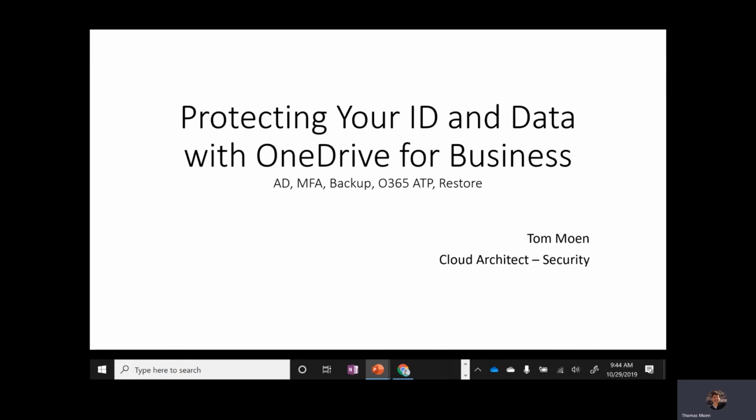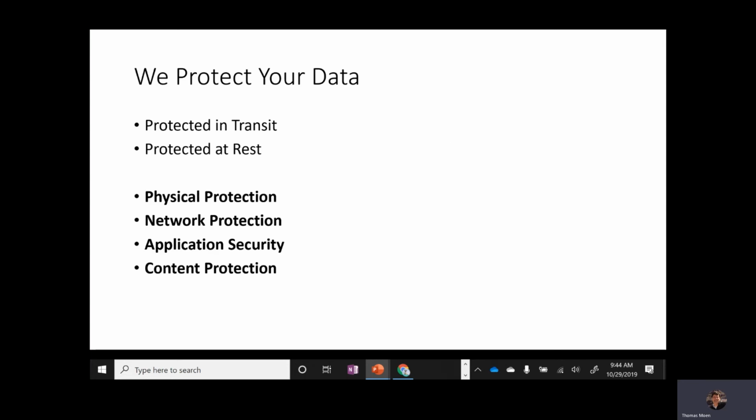And this is a very important topic, but before we begin, it's very important to point out that not only will Office 365 protect your data, but we take protecting your data very seriously. So we protect your data in transit using Transport Layer Security. So if somebody's out there sniffing the network, they can't sniff those packets and take them down. We protect your data at rest.